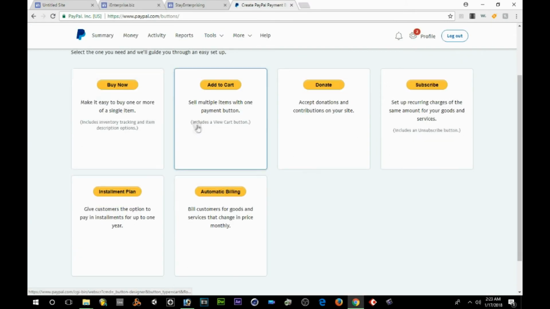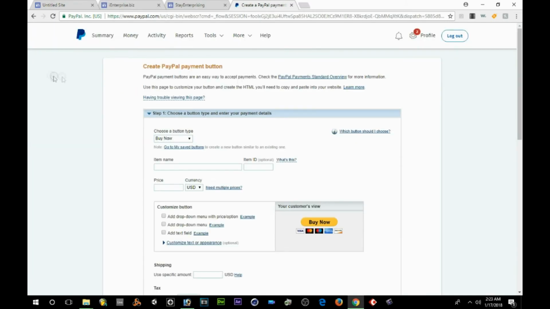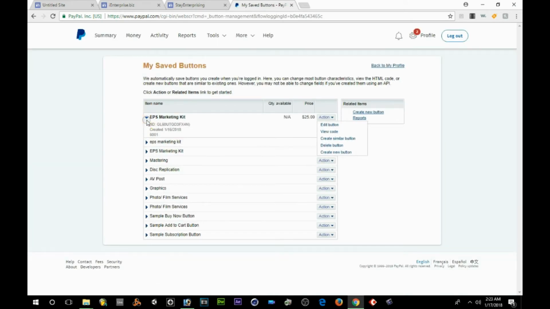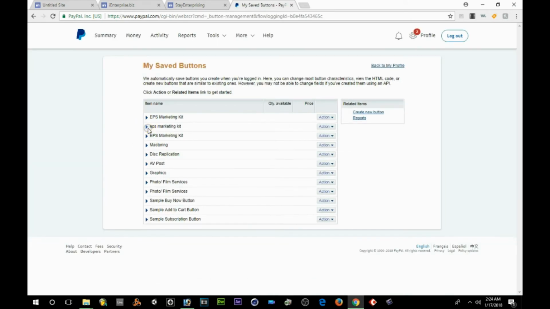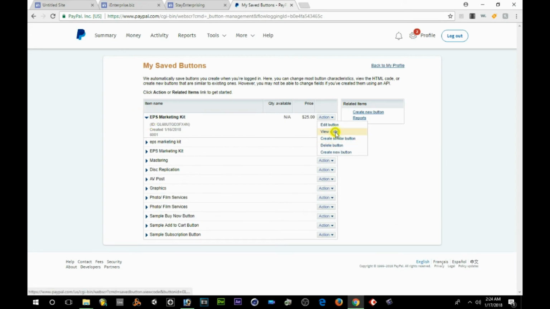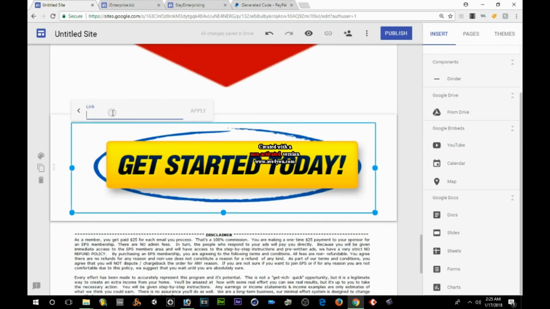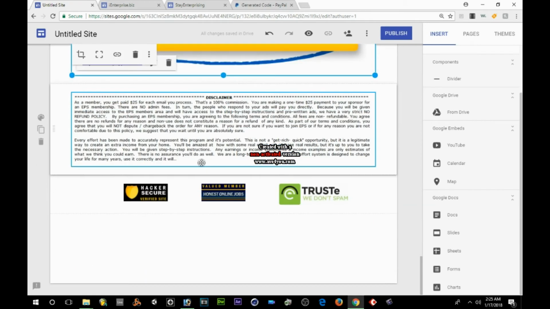Okay, now what we do is open up another window and go into PayPal, and then we go to my saved buttons up here in the corner. Yes, and then on the right over here we're gonna see the drop down menu, and it says view code. So we're just gonna hit that view code, over here, right hand drop down, view code, and then the email link. We're gonna take that link right there, and then we're gonna go back to our Google Sites and drop it in that link thing like I showed you, and now we're pretty much all done. And that's how it all goes.